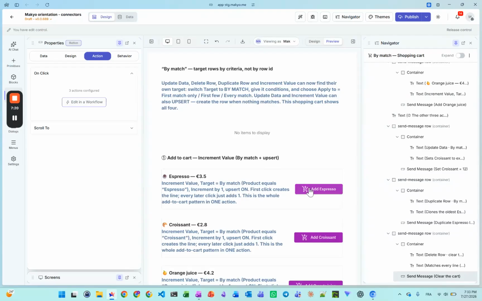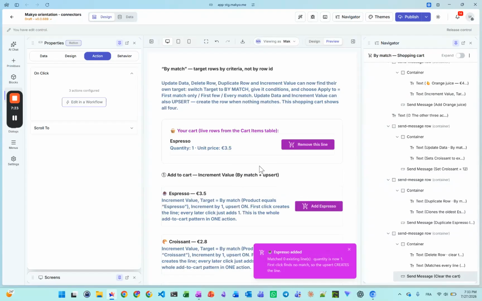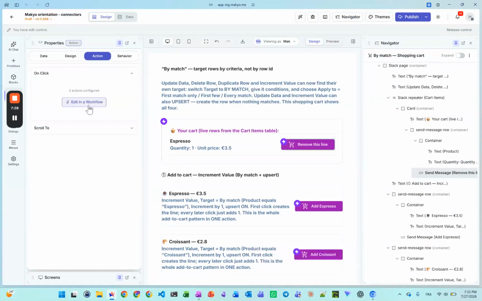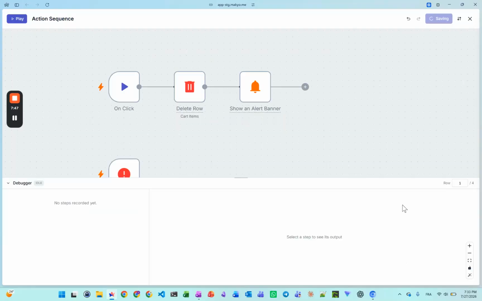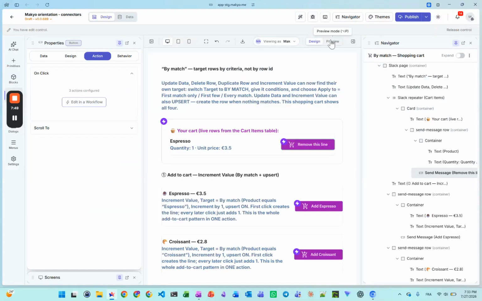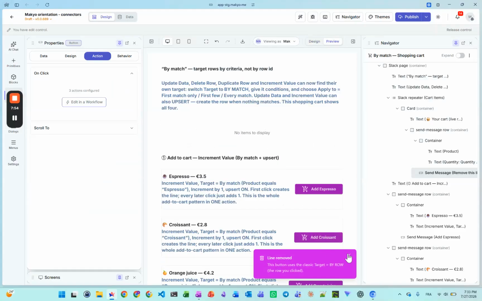Now let me show you just one last thing. Let's add an espresso. And here you can see that we can also set a delete row specifically on this repeater item. In this case, we don't need a condition because we are acting directly on the repeater. So we can just delete the row. That's a case where ByMatch is not necessary, which is much simpler. And if we click on this, this removes the item from our cart.